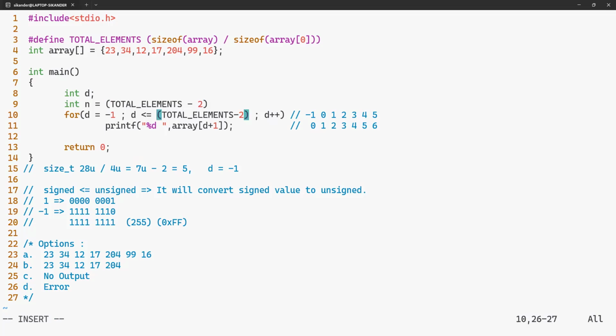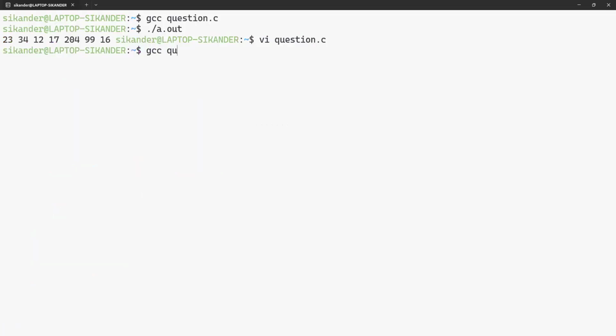What is the data type of n? n is of type signed integer. d is also a signed integer. n is also a signed integer. Now, if I try to compile, I need to put a semicolon there. I'm getting the right output.